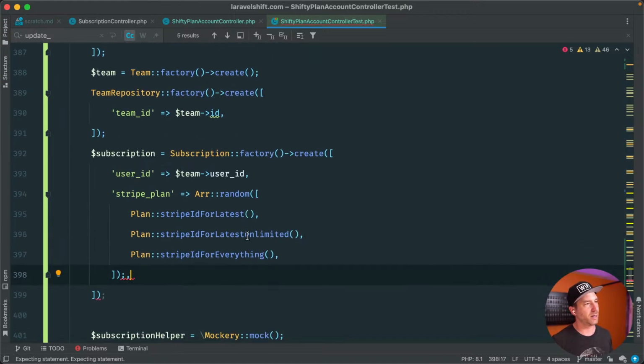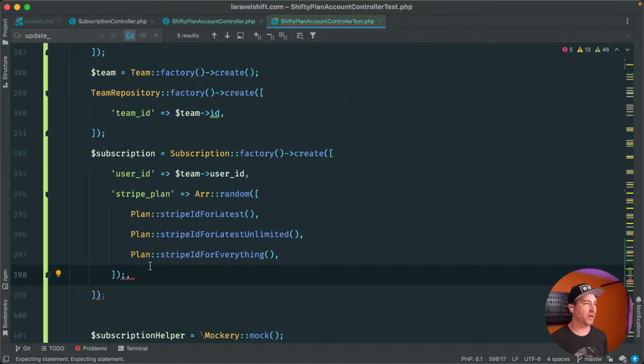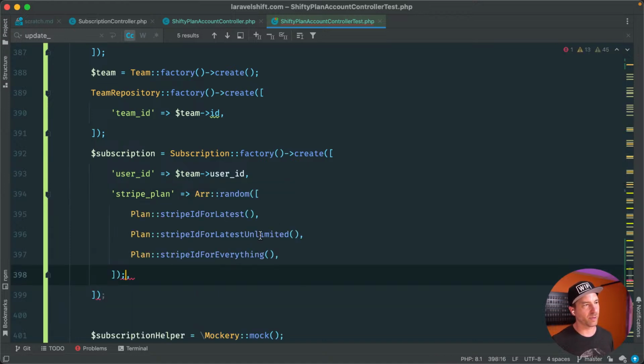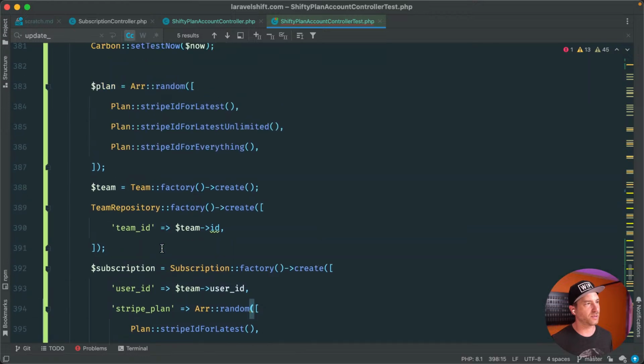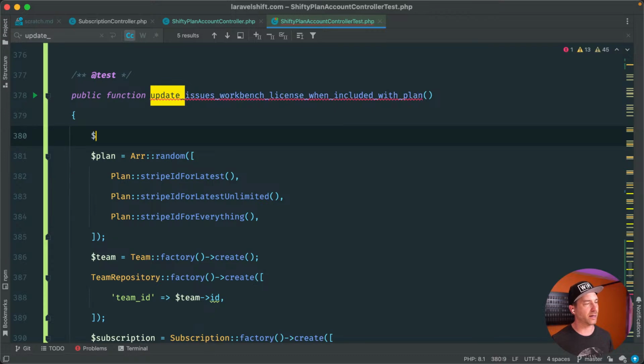And that's actually not the right test. We would still issue you a license somehow if you were here. I think the better test is what we already wrote, only if they do not have an active subscription. So I think what we need to do is not really this test per se. We could do a little bit of variance here, again, just for giggles. But what we're really trying to say is if you already have one of these plans, so we could do the same thing, but now let's get rid of carbon. We don't need that anymore.